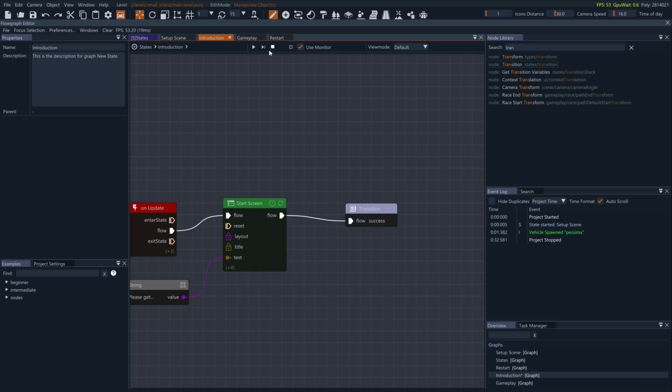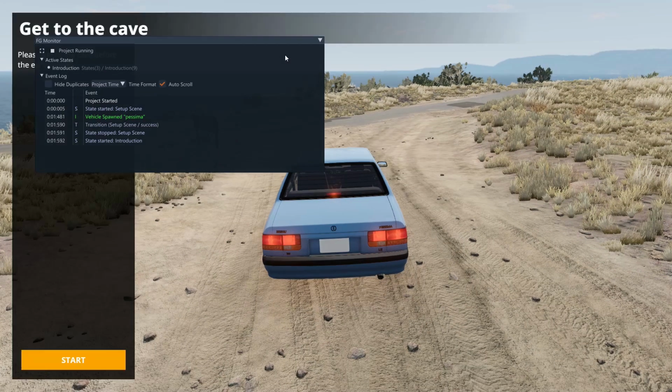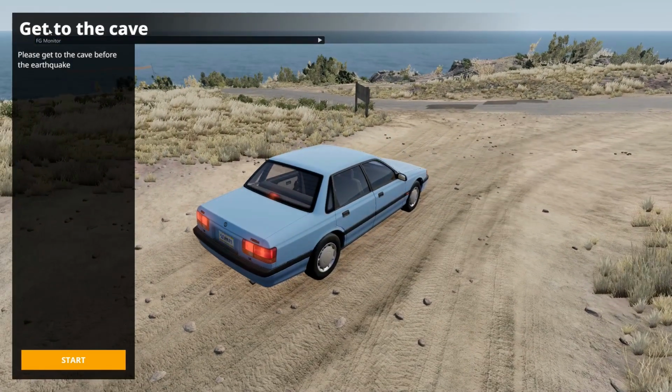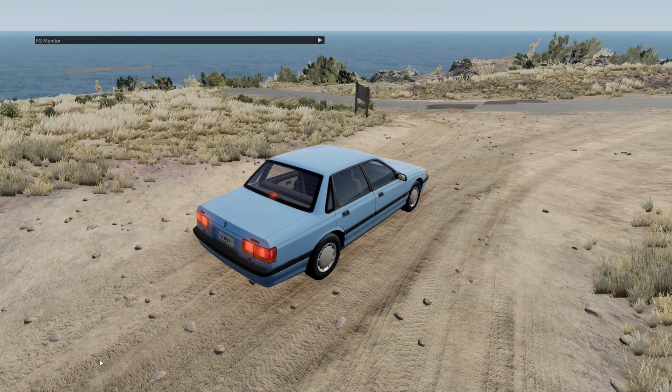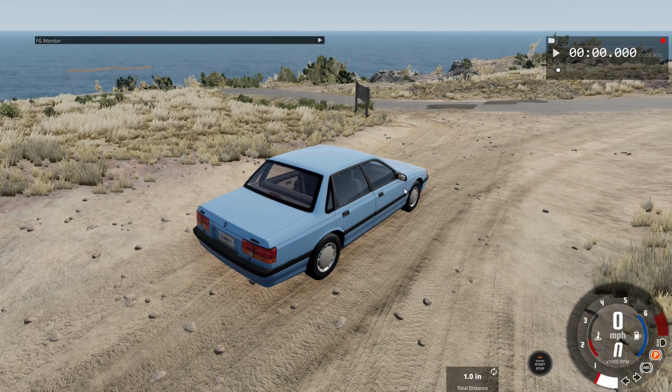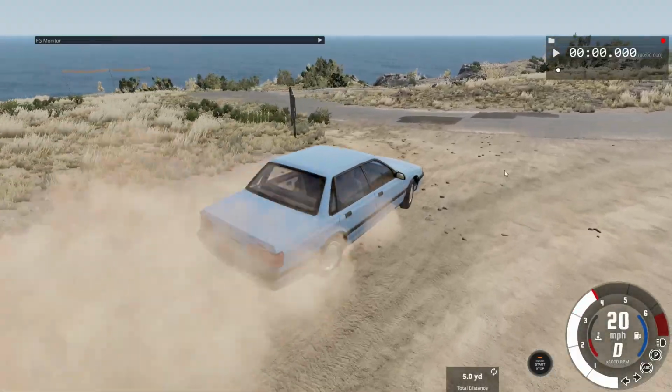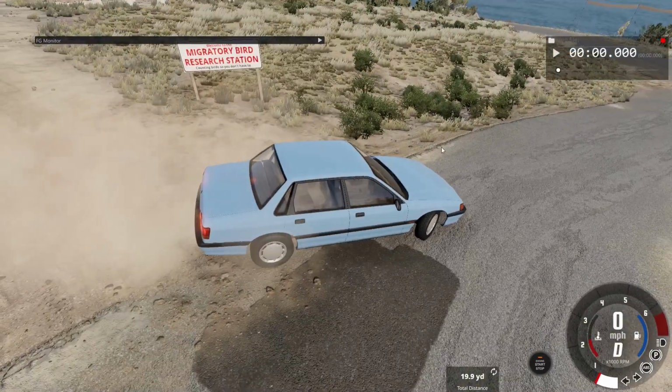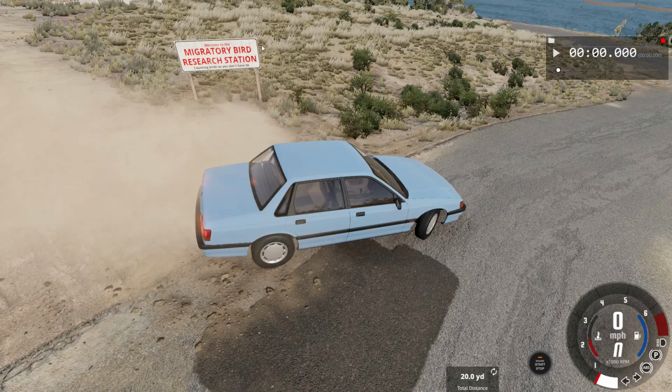Success, there we go. So if I press play, there we go, my car's in the right place, and there we go, get to the cave, please get to the cave before the earthquake. And if I press start, it will transition into the next phase. It brings my UI back up, and then I can drive. That's great. That's all I'm going to do for now.